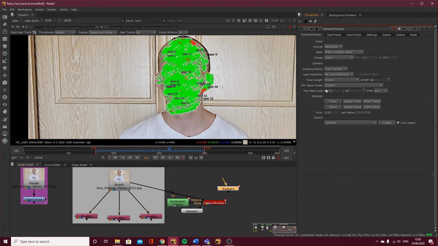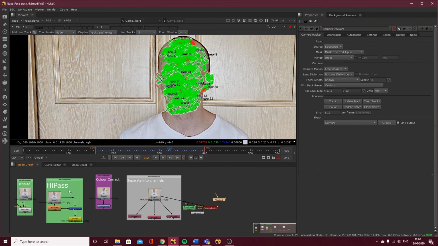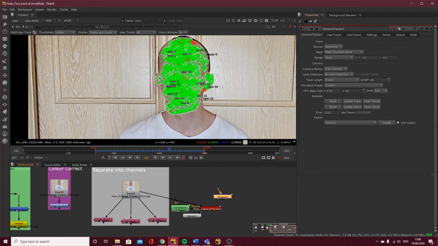But again, if you're finding you've got an error of above 2, then I would probably look at utilizing some of these earlier methods of drawing out features like the high pass and the color correct. Check out lesson 1, denoising and all that. But yeah, 1.12 is actually really good. So in the next video, I'm going to show you how to get this camera solve even lower.